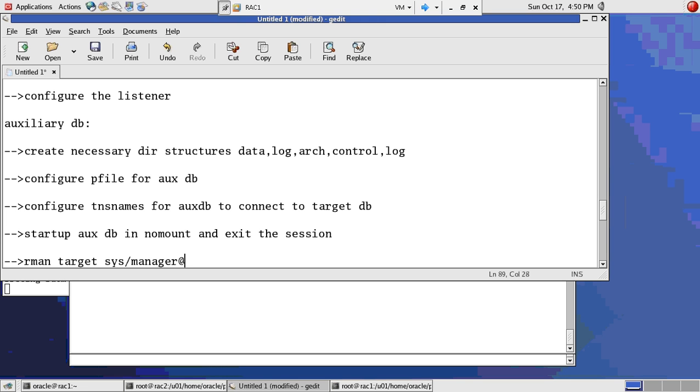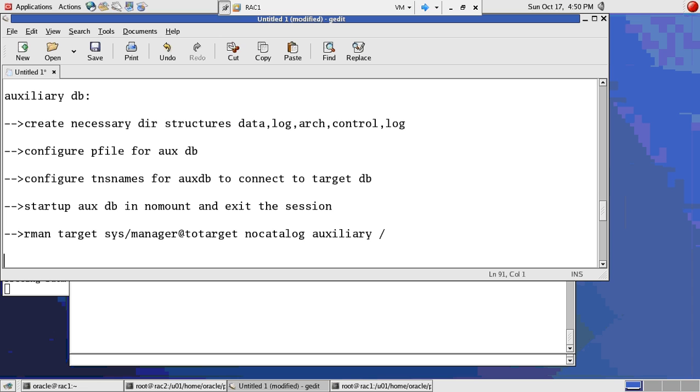RMAN target sys at the rate of the TNS alias, and the backup information is maintained in no catalog. Then after that, auxiliary slash. After that, we will connect to your RMAN prompt. There you have to issue this command: duplicate target database to whatever database name you have given.